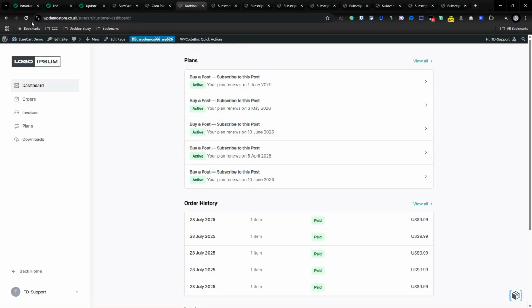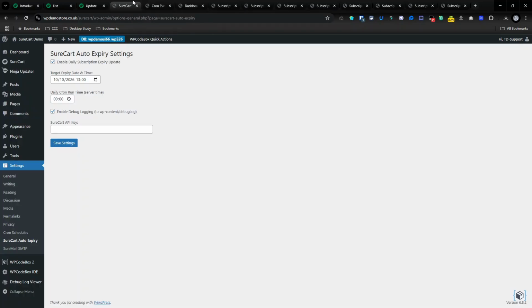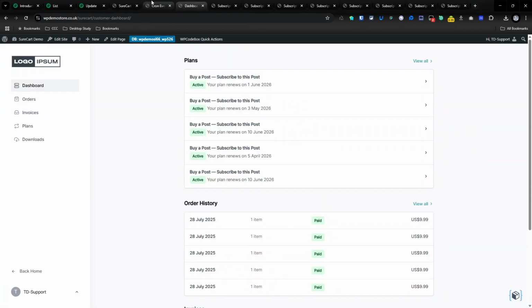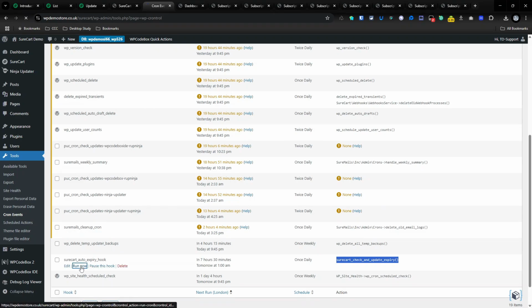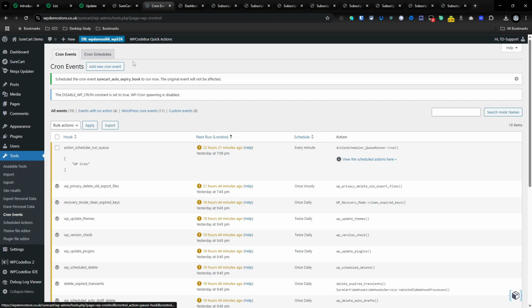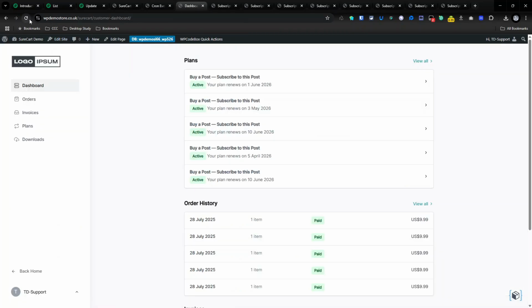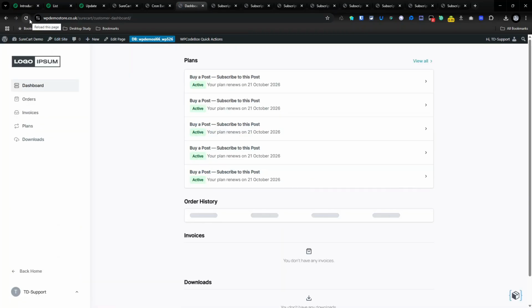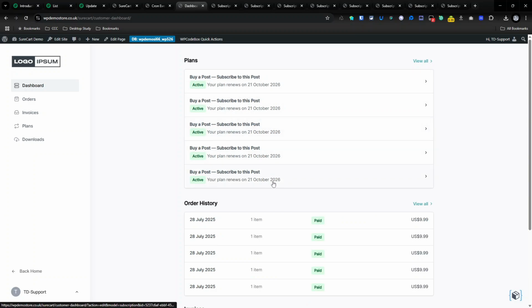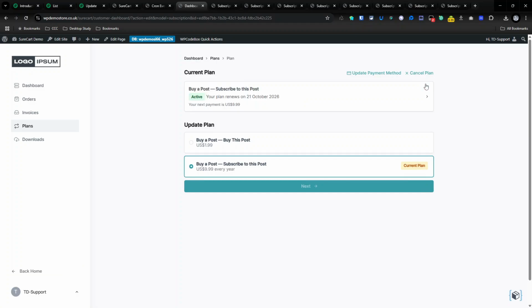Now, if we go back to our dashboard and refresh, you'll see here there are multiple different expiry dates here, all next year, but we want to standardize them for what we set back here, which is the 21st of October 2026 at 2 o'clock. So what I'm going to do now is run that cron, and that cron will run as it has done now. And if we go back to our dashboard and refresh, you'll see here that our subscriptions have now all standardized to the date and time that we have set. And here it is, ready to renew as needed.